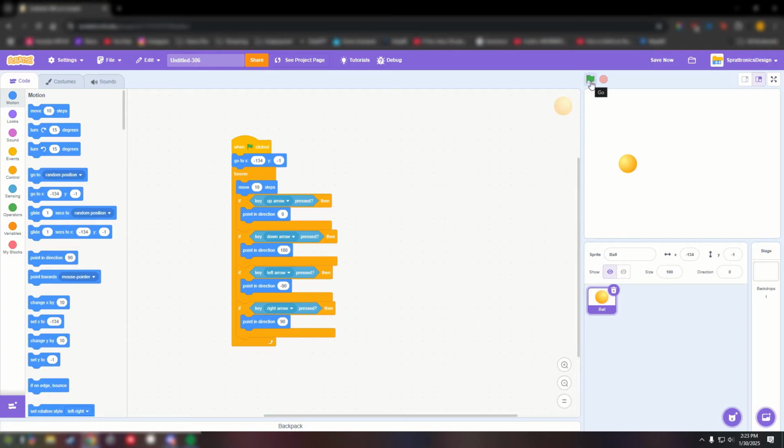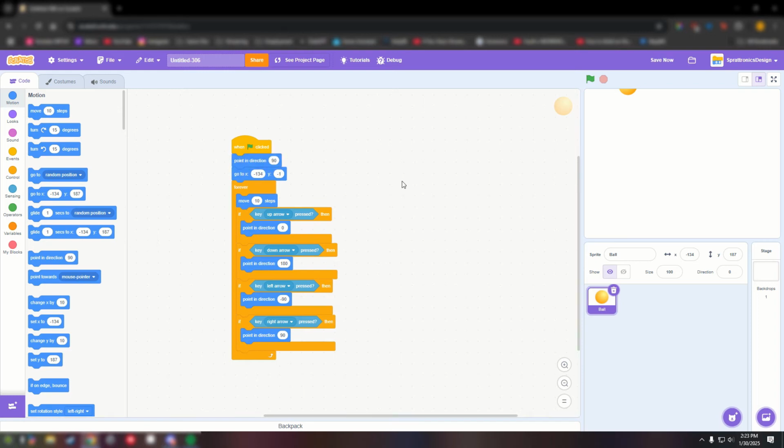So let's go ahead and press the flag, and oh, it looks like I'm going up. So that's not going to give the player a whole lot of time to make a decision. So let's make sure that right when the game starts, we're pointing in direction 90 to give the player a bunch of time to make a decision. And I think my snake head might be a little too large. So we're going to go ahead and change the size on that to, let's say, 50.